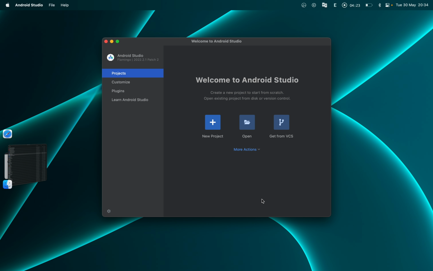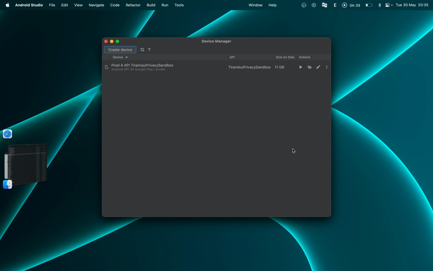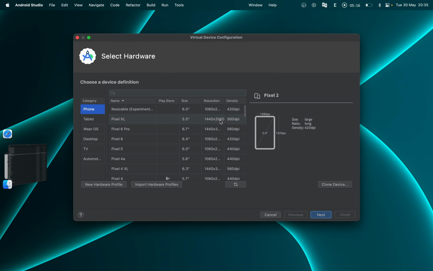So we have quite a few options over here. You can create a new project, which is mainly for developers, or you can open a folder or get from VCS. So by clicking More Actions and then Virtual Device Manager, in this dashboard you will have the ability to create many different virtual devices. To create a new device, you just click Create Device, and as you see, we have different categories over here. We have phone, tablets, OS, desktop, TV, and other things. But I want you to focus on the phone category.